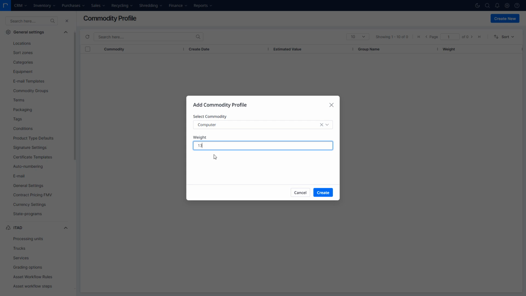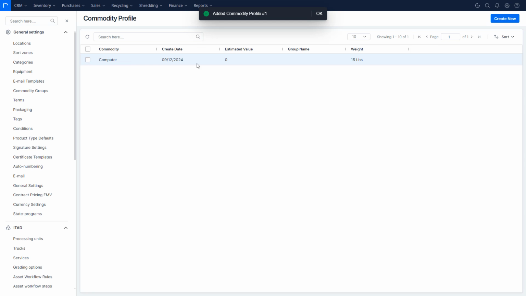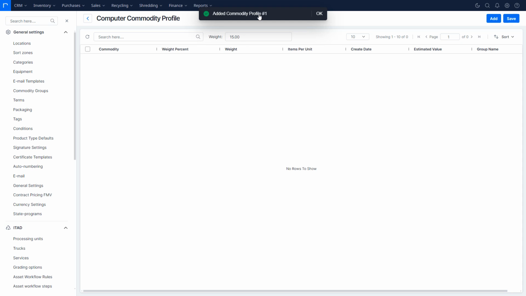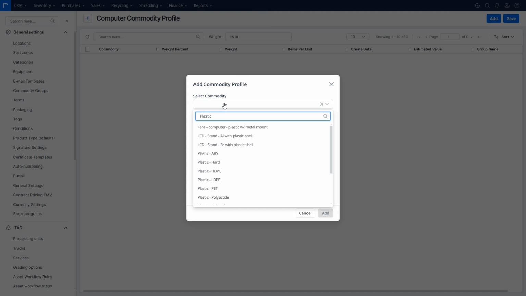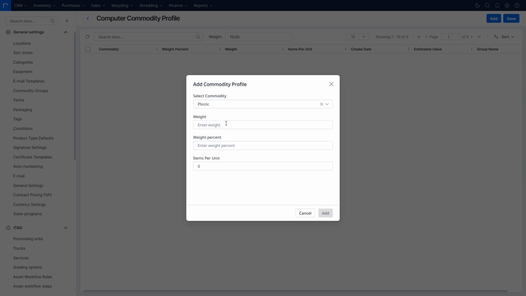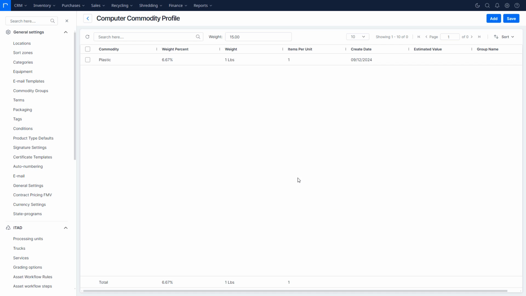So let's just say the default computer weight is 15 pounds, and you'll set that up, and then over here we're going to click it and hit edit. This is going to add in the components of the computer commodity. So we're going to hit add, and then we're going to set up plastic. It'll be the initial. So we'll select plastic, we'll input what the typical weight is in a computer from a teardown standpoint. So we'll say 1 pound, and we'll hit add.